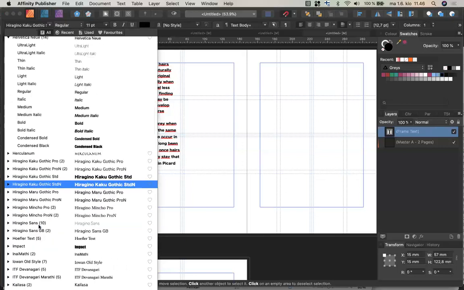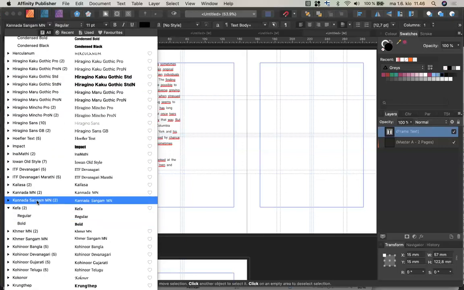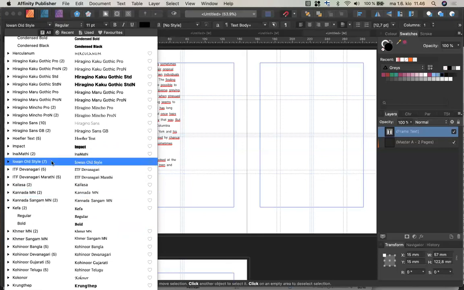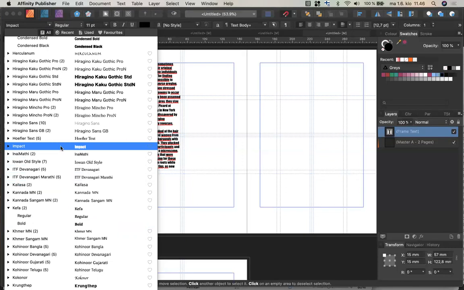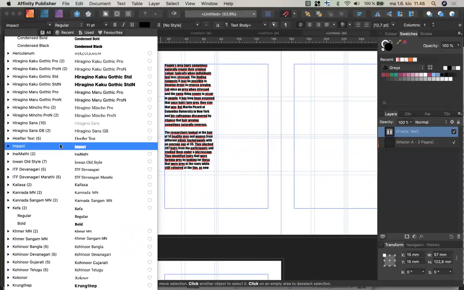There are font families that are better to read and less easy to read, like Impact, for instance. I think you can see with Impact that it's not that easy to read when there's a lot of it, but Impact works quite well with titles again.